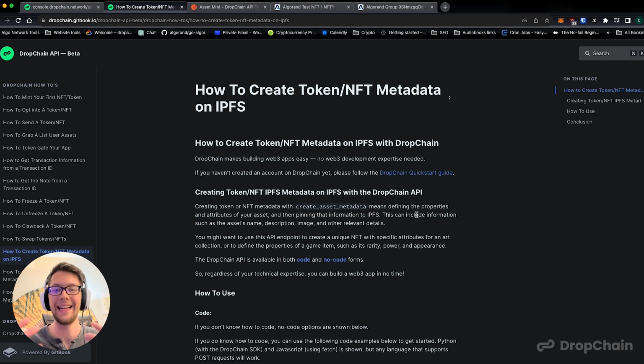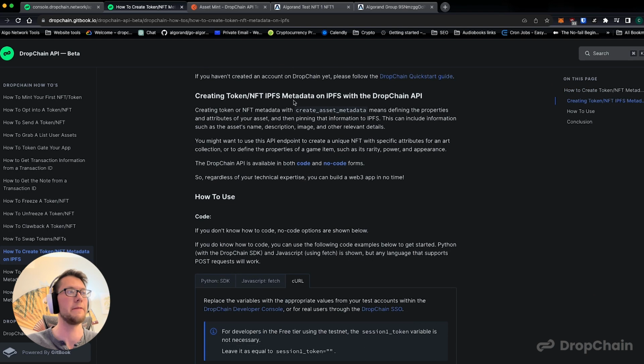So the DropChain API allows you to use different smart contracts without needing to know anything about the technology. You don't need to know how to code smart contracts. You simply integrate our APIs. And in this example, we're going to run through this full process of creating NFT metadata.